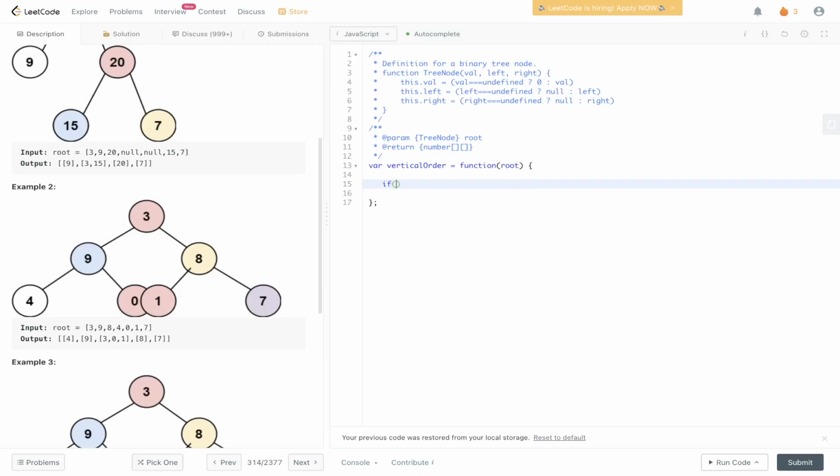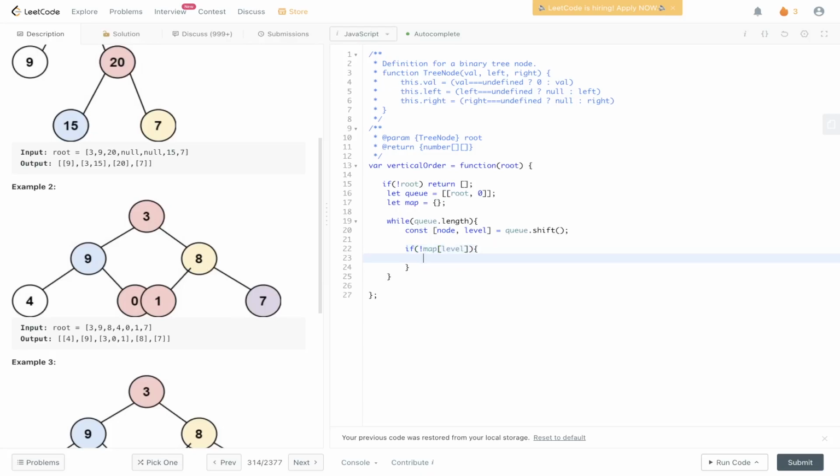So let's code this out. If root is null, we can just return an empty array. We initialize our queue as root and 0, and we also need to initialize our map as an empty object. Then we carry out the BFS, so while q.length, we extract node and level via q.shift. If map at level is not present, then we set it equal to an array with the node's value in. Else we just push into that position within the map.